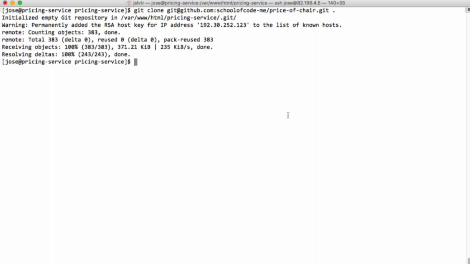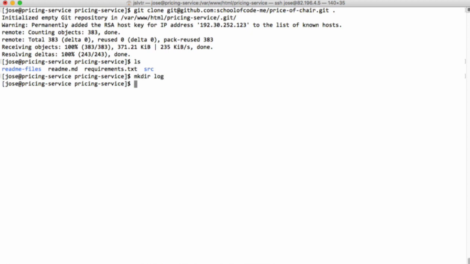And then it does that, and now if I press ls for list structure, I get the contents of my application in there. There's also a couple more things that we're going to be needing. The first thing is a directory where uWSGI can put log files. The log files are going to help us identify errors, if there are any, and also they're going to give us some important information as well. So let's create a log directory. And now that's created.